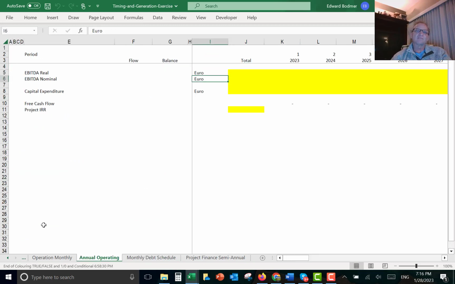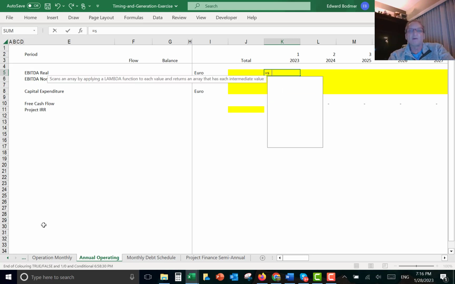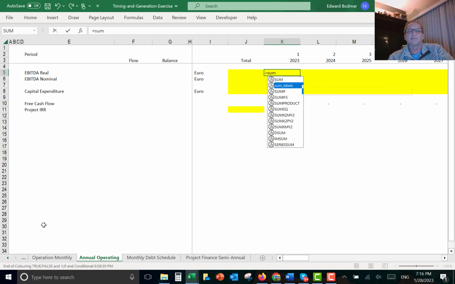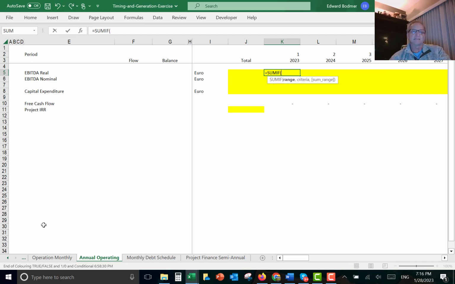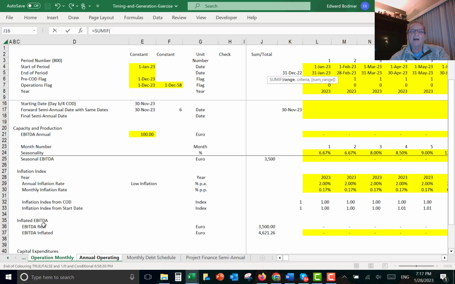Now, the first thing let's do is just get things like the EBITDA. Let's get that from monthly to annual. And the way to do that is always with a SUMIF. I think there's no debate about that. There is a little debate about how you can do this.